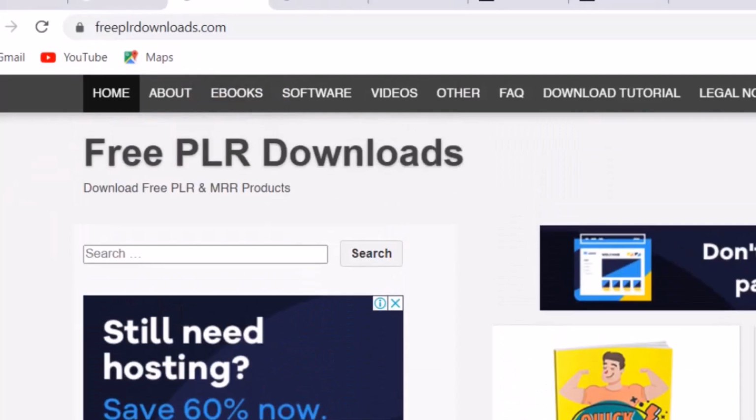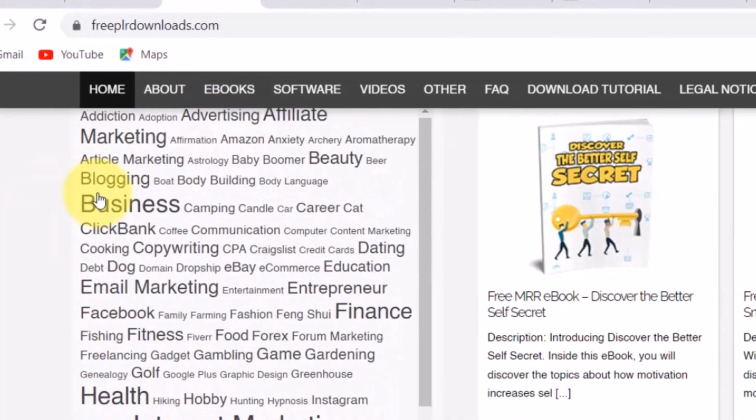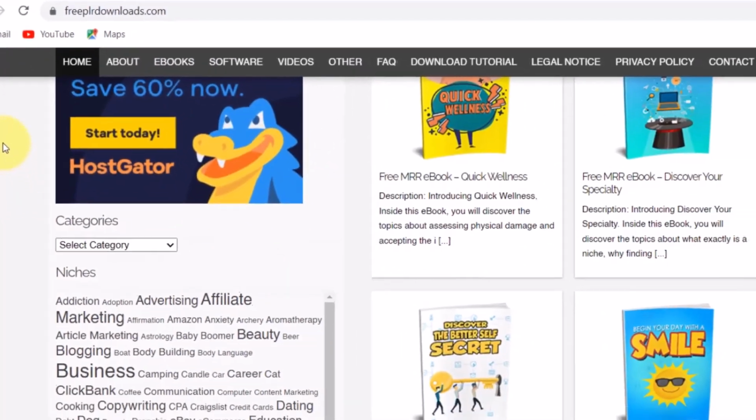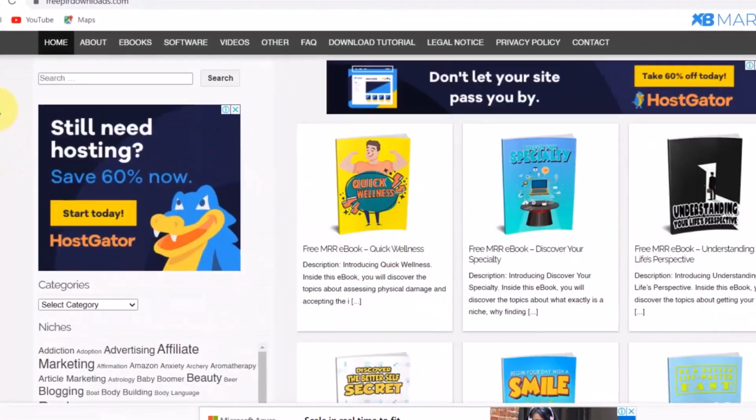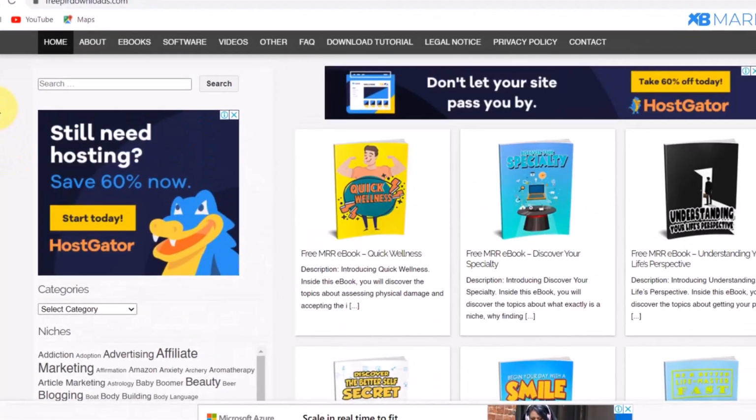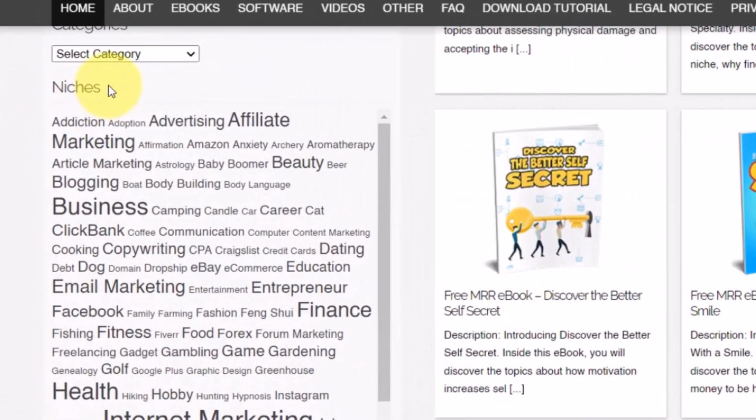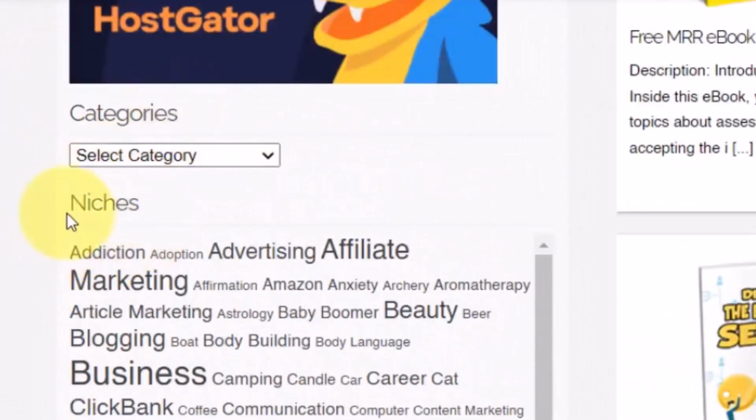The first one here is freeplrdownloads.com. Once you come over to this website, they give you the absolute right to claim, edit and modify these PLR ebooks for absolutely free. Once you've done that, you can see niches. If you take a look at the left hand side of this page, there are a lot of niches where you can get ebooks for absolutely free and make money in pure passive income. People don't even need to purchase any item, product or service for you to earn money.